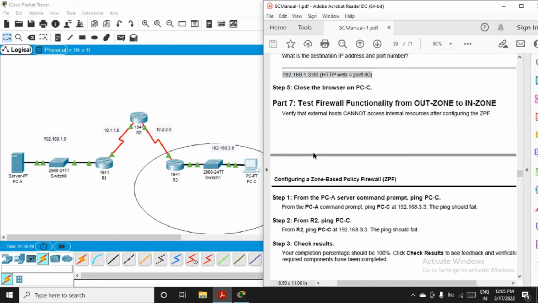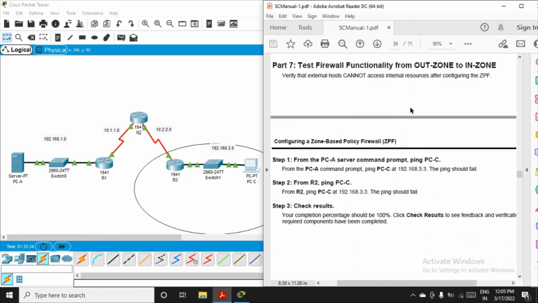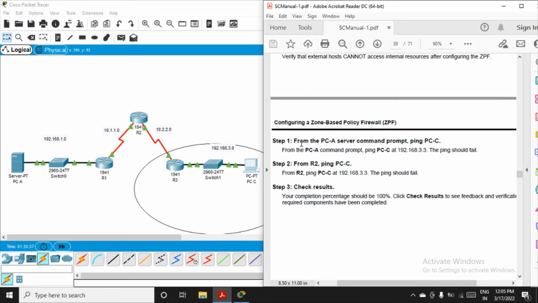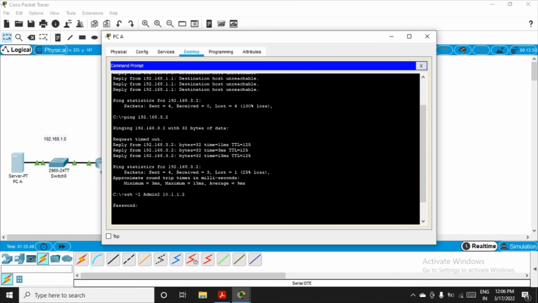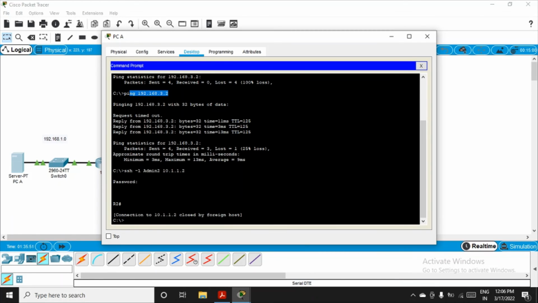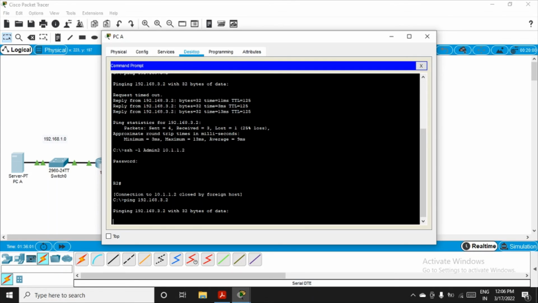Now part number 7, test the firewall functionality from outside zone to inside zone. Step number 1, from the PCA server command prompt ping PCC, like we have to ping from PCA to PCC, which was happening in the start if you remember. So let's go to PCA, go to command prompt. Here we saw we were able to ping the PCC. Now let's fire the same command, pinging PCC, which is there in the zone, and enter. Let's see what output comes.